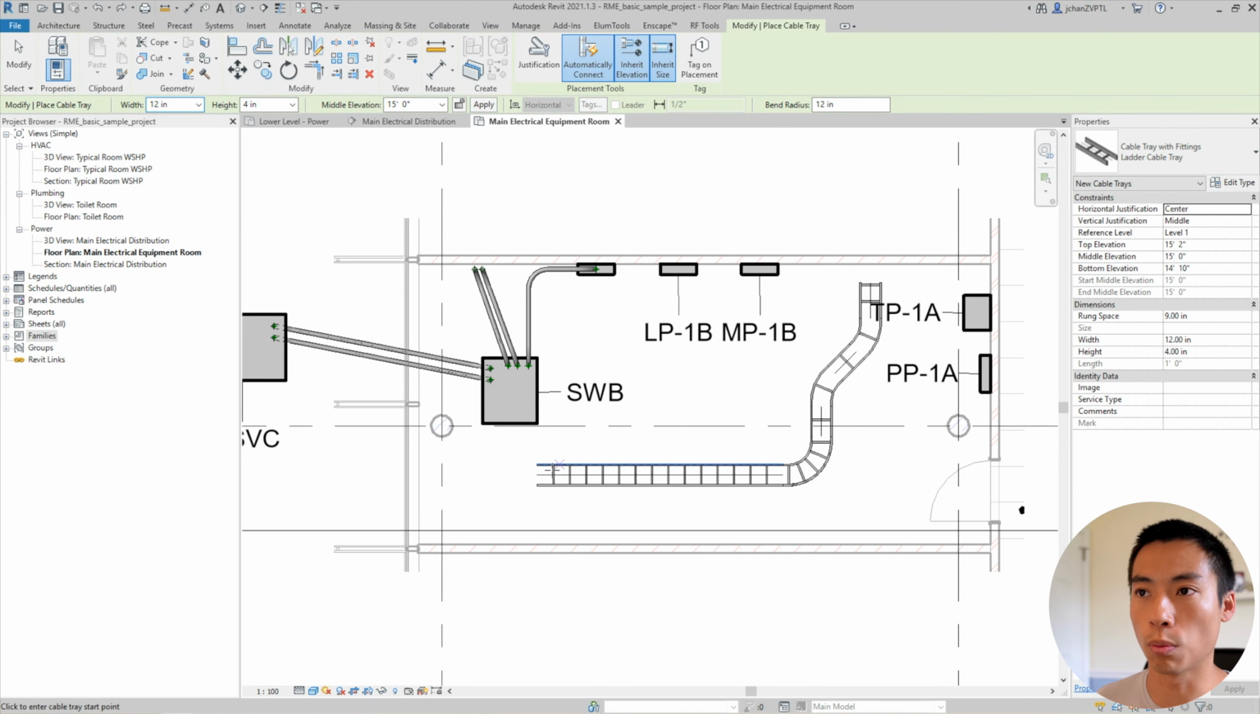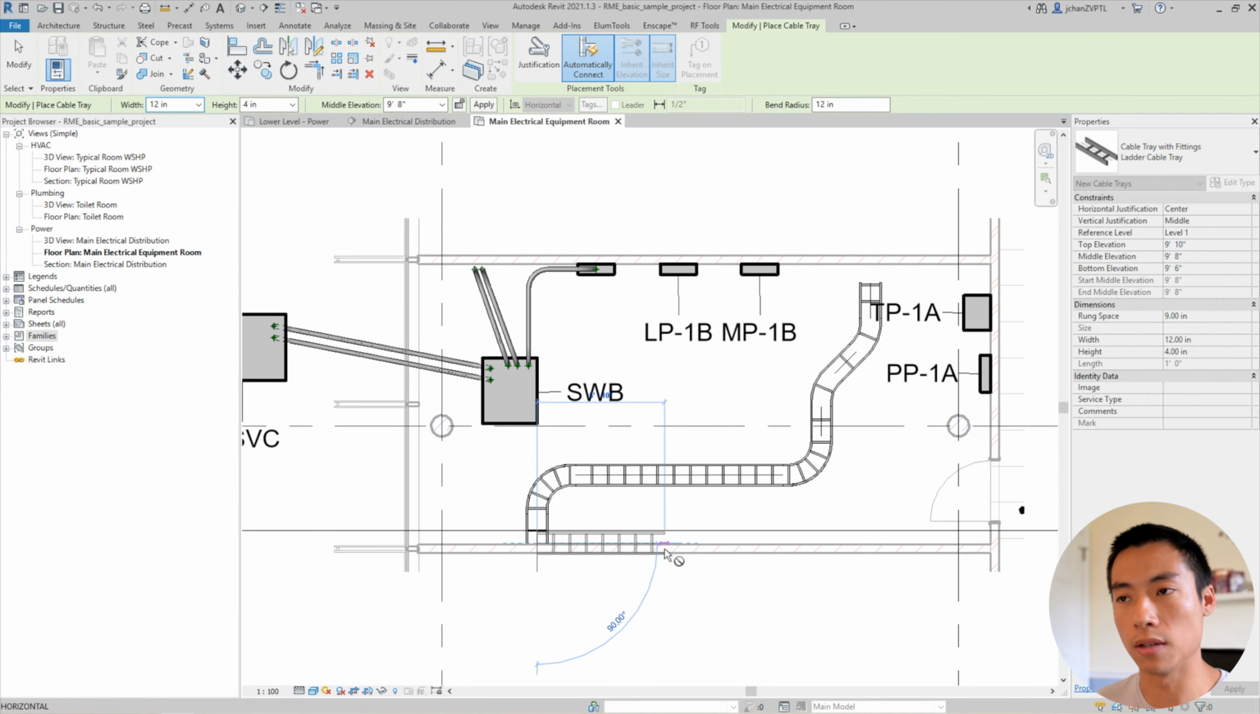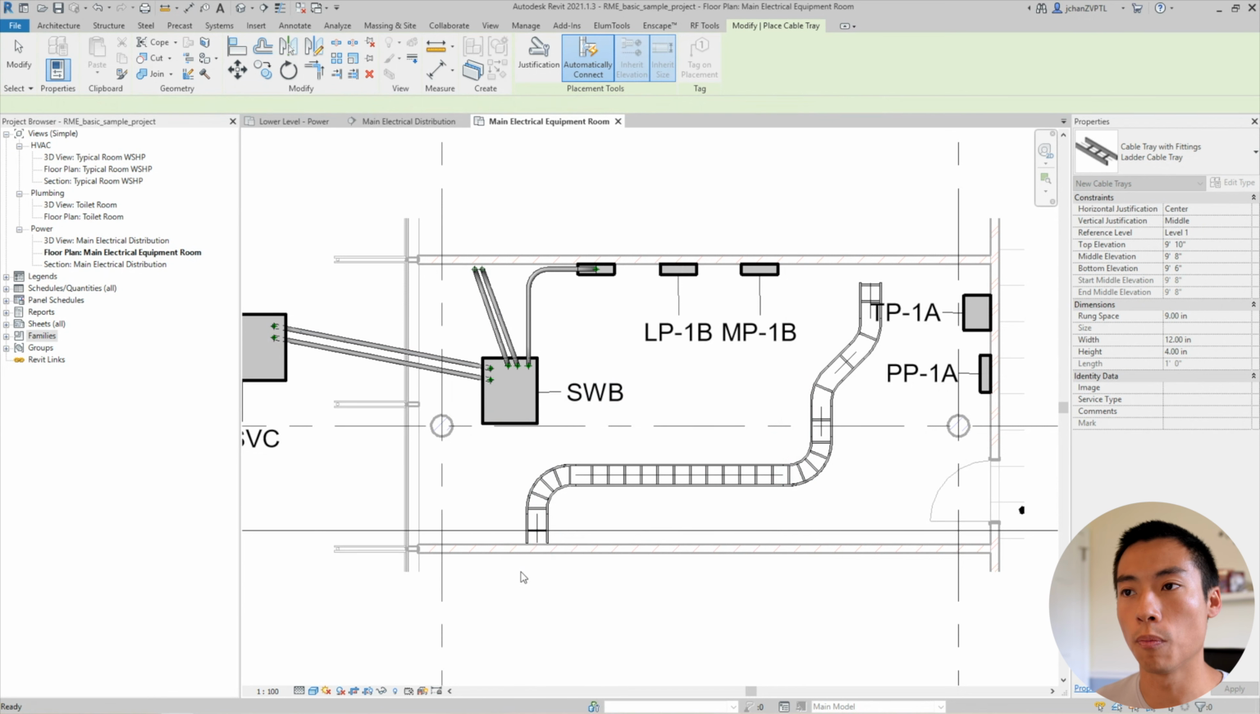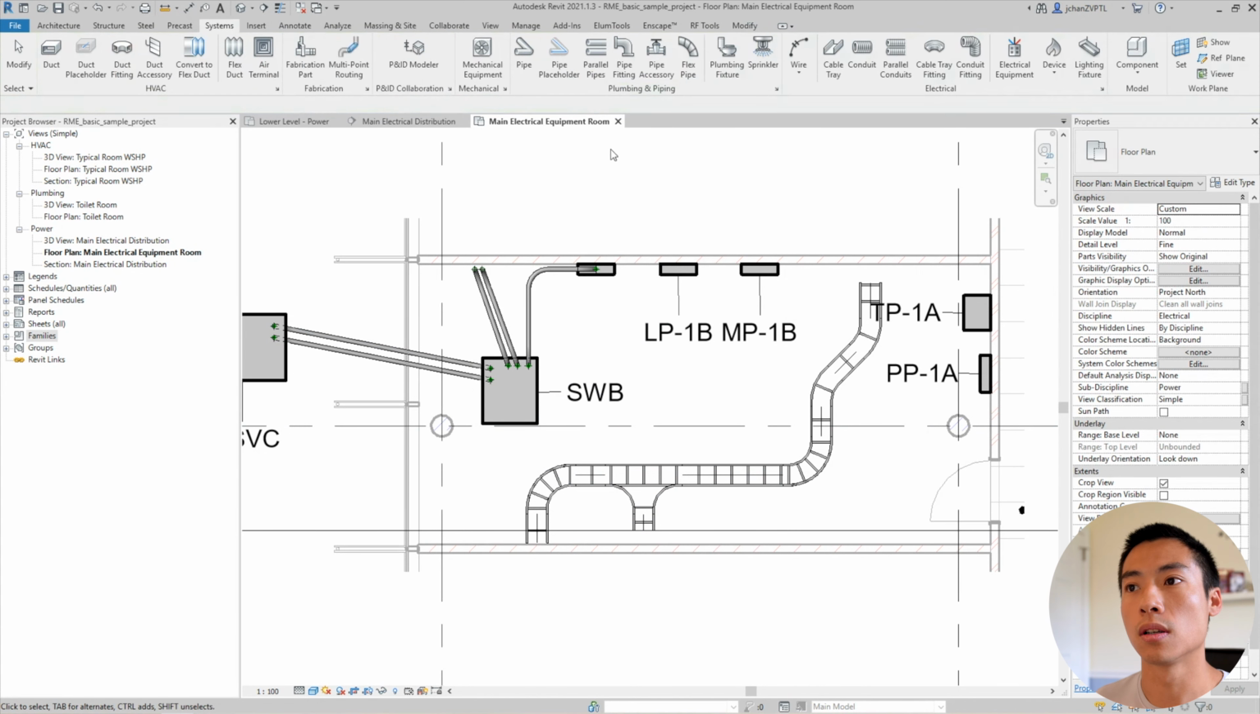So that just makes it super easy. You start here and then you just add another bend to it. You can go further, like, I guess, here I'm running into the wall. But anyways, you can continue to add T's and bends to it if it's on the same elevation.